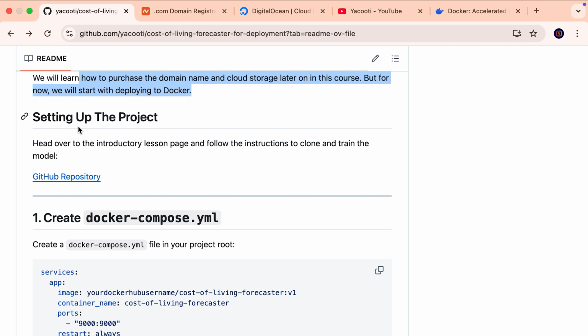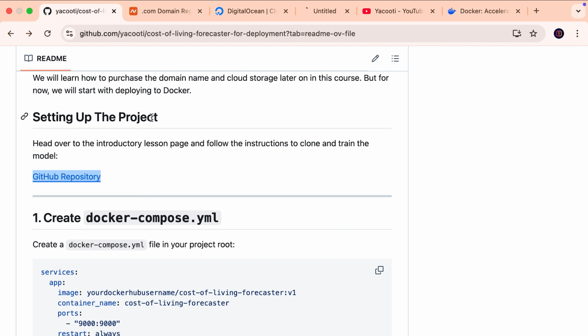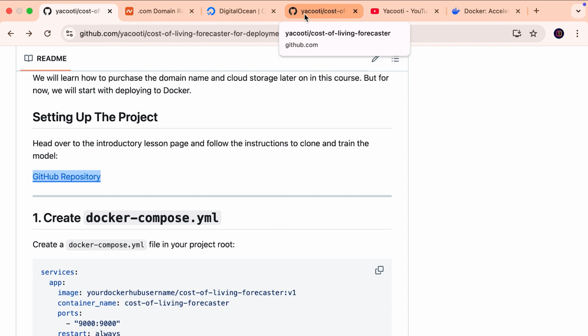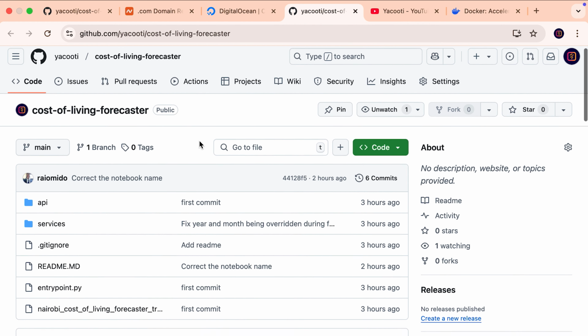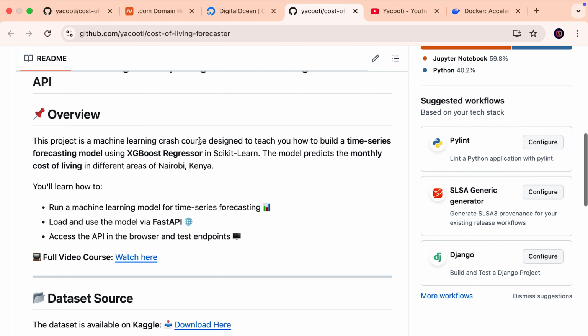So the first step in today's course is to set up the project. So we want to set up the project. For everyone who's new, you can proceed to download the code from here. You just open this in a new tab. It's called Yacooti / cost of living forecaster. So this is the initial code that we built last time.